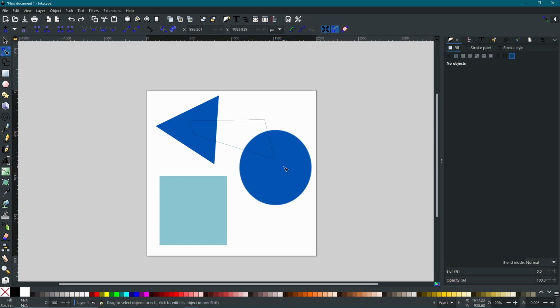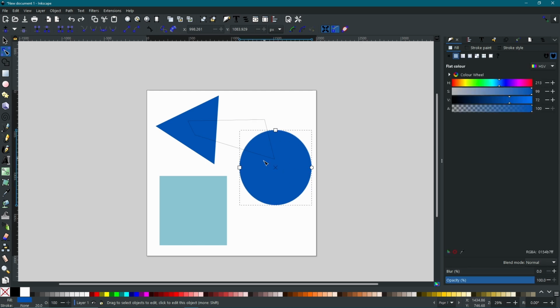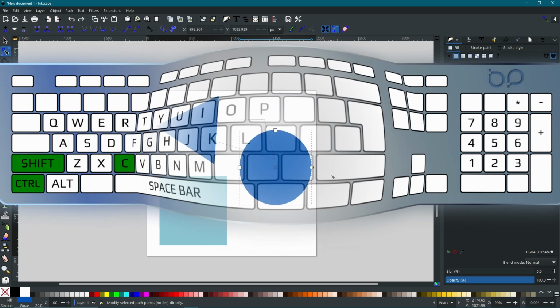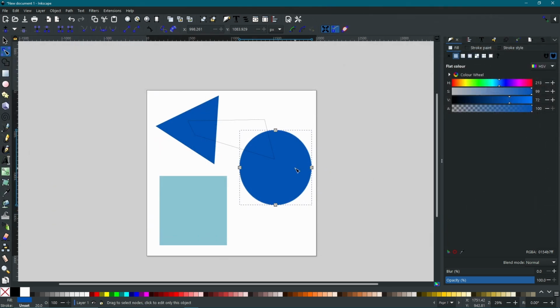But let's undo that for now. And as you can see, now it is back to being an ellipse. Well, instead of going to path, object to path, you can hold Control, Shift and C. And this will change it to a path.